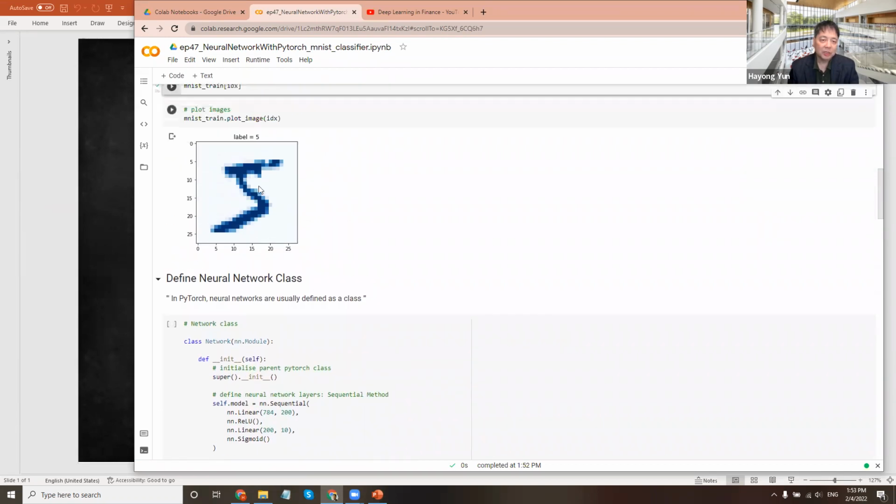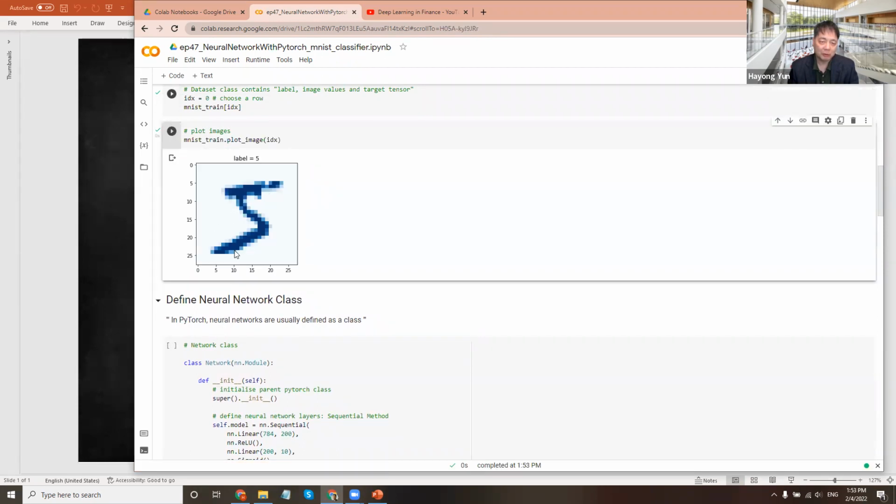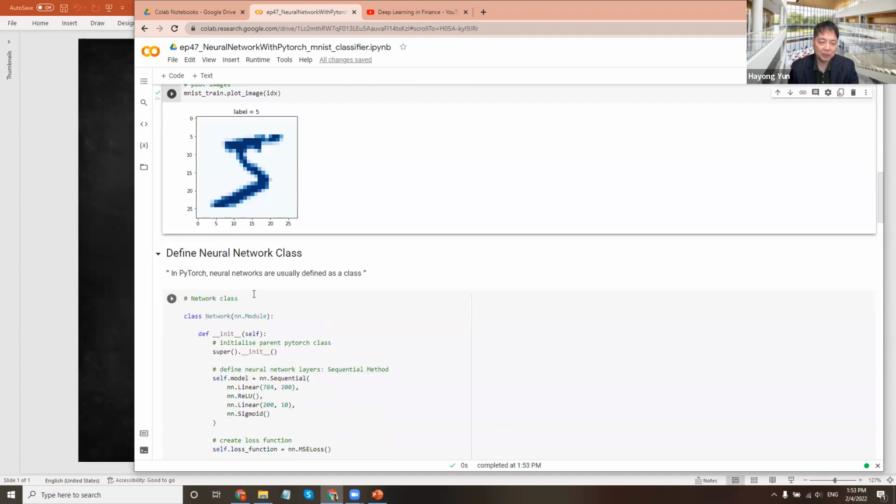Now we can plot it, of course. MNIST train of the plot image, which was the last function here. So MNIST train plot image, and then give the index. It will just plot the image here.